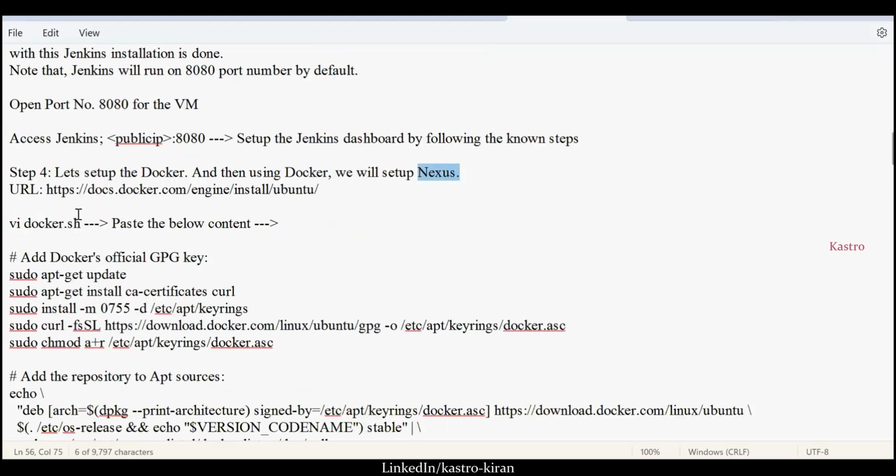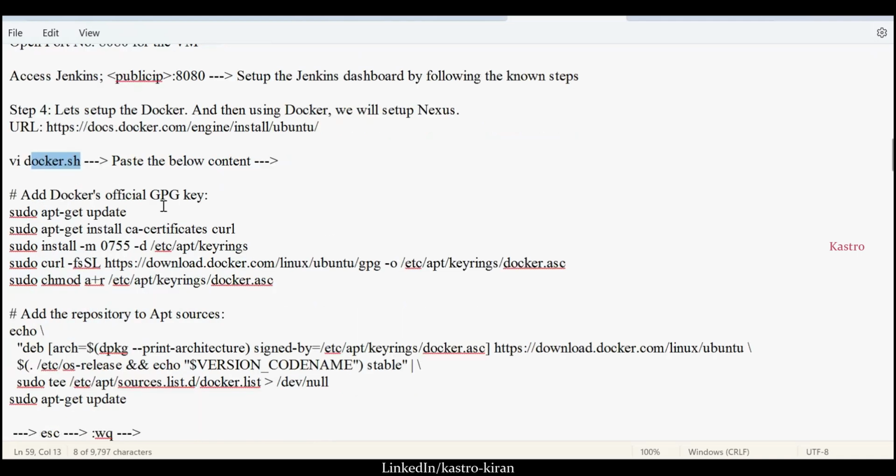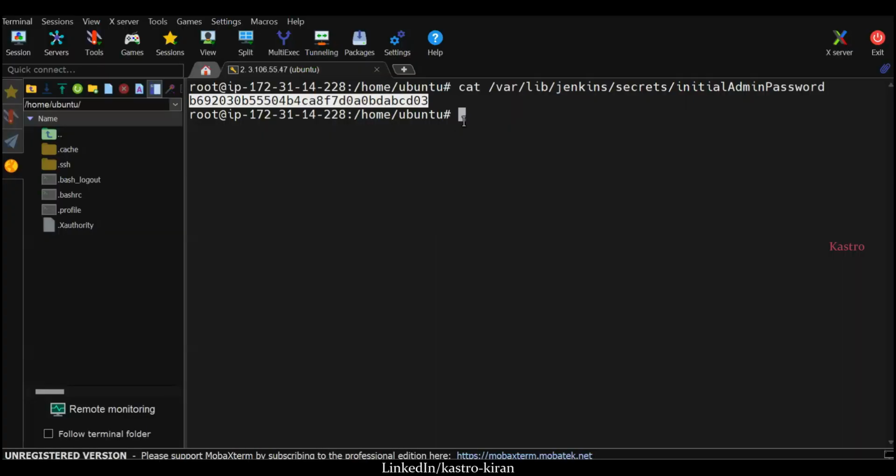If you want to know the commands that are there, all these commands can be accessed in this particular link. Here also I will not directly execute all these commands one by one. Instead, I will create a file called docker.sh. Inside that docker.sh file, I'm going to keep all the commands that are available here, and then I will execute that file. So let me create the docker.sh file first.